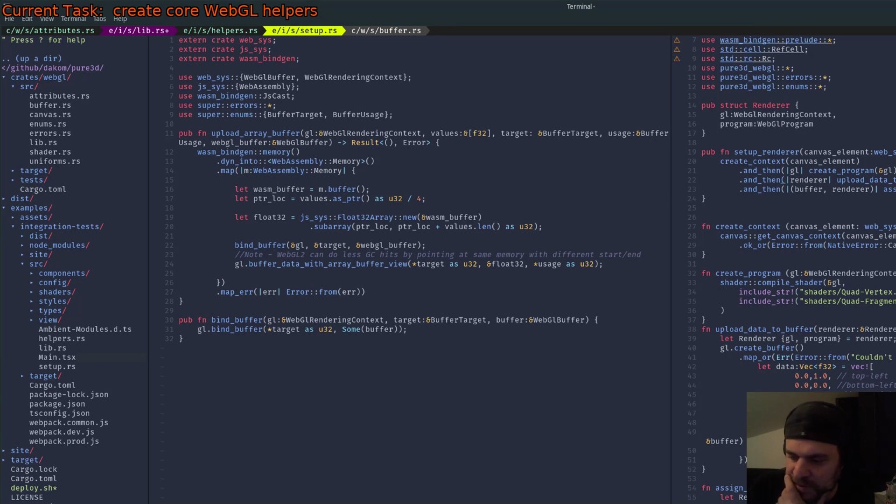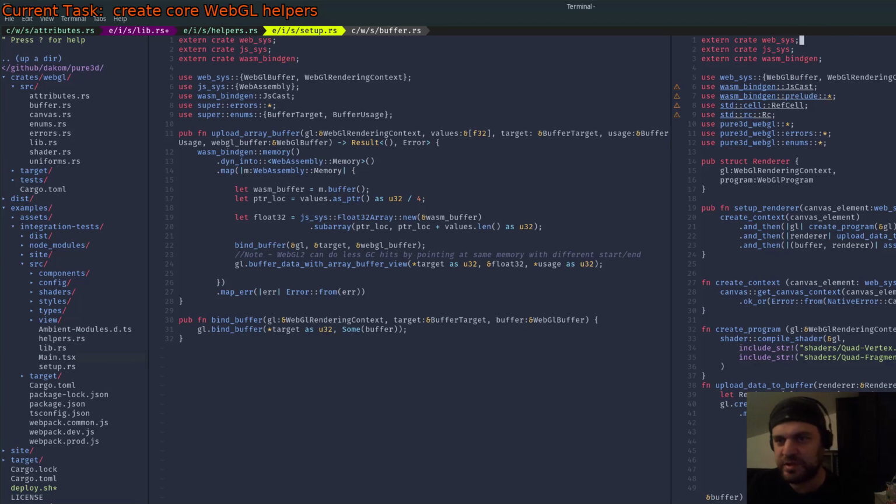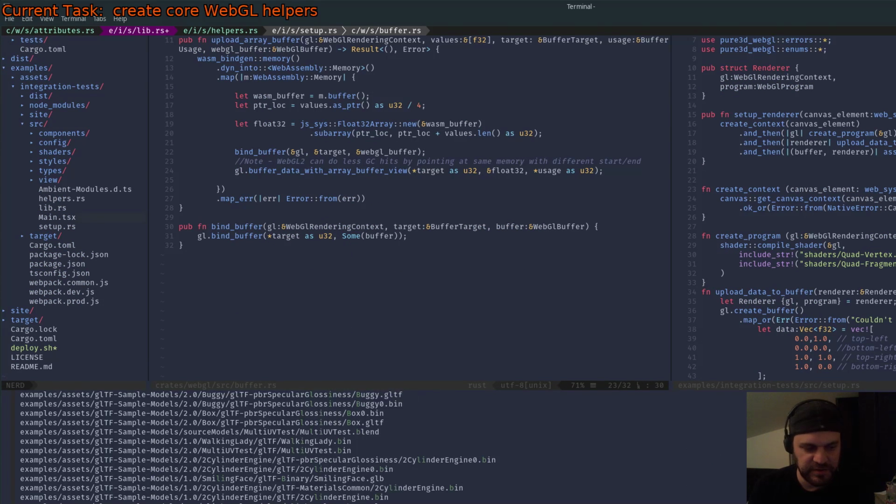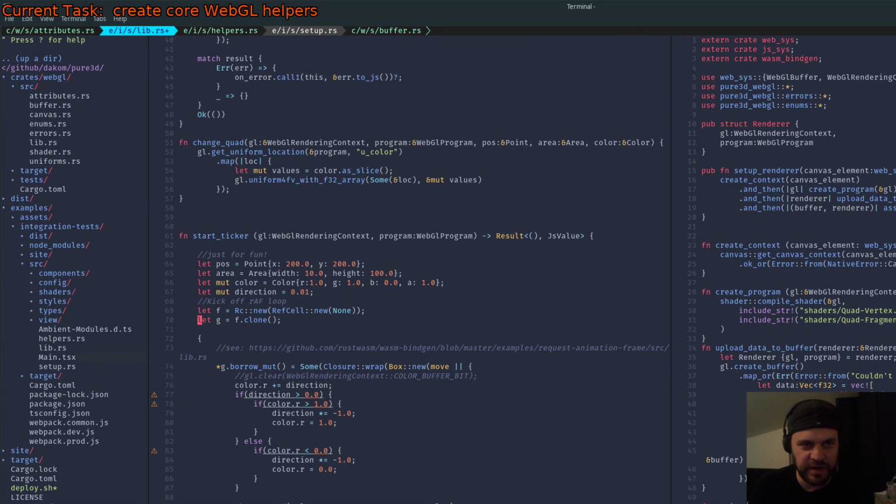Alright, this looks really nice. Personally, I'm really happy with this. Glad we did that. Any warnings? Nah. Alright, so now all of our, I wouldn't even say setup render here, let's just call it setup, but whatever. Okay. So now come back to our lib.